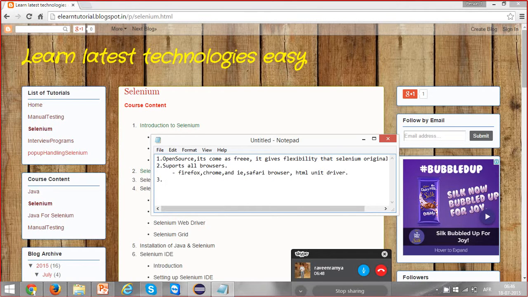And any platforms? Do you know? Windows, Linux, and Mac. It supports all of those.